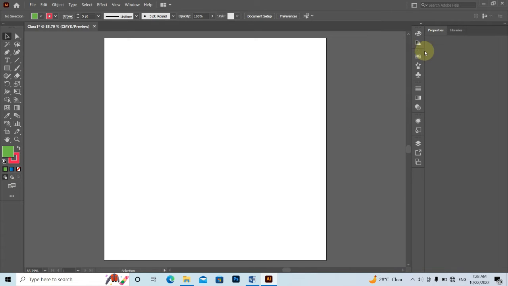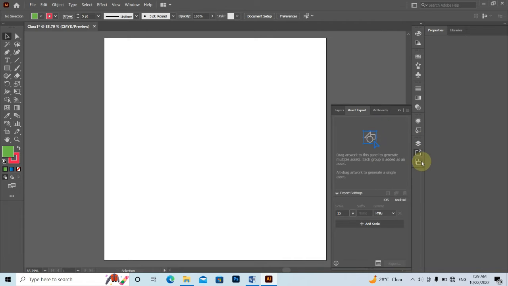With this, let's go ahead and check out the panels of Adobe Illustrator. Here we have the color panel, the color guide, the swatches, brushes, symbols, strokes, gradient, and transparency. All of these are basically meant to facilitate your workflow in Illustrator. Here we have our layers panel, asset export and all the like.